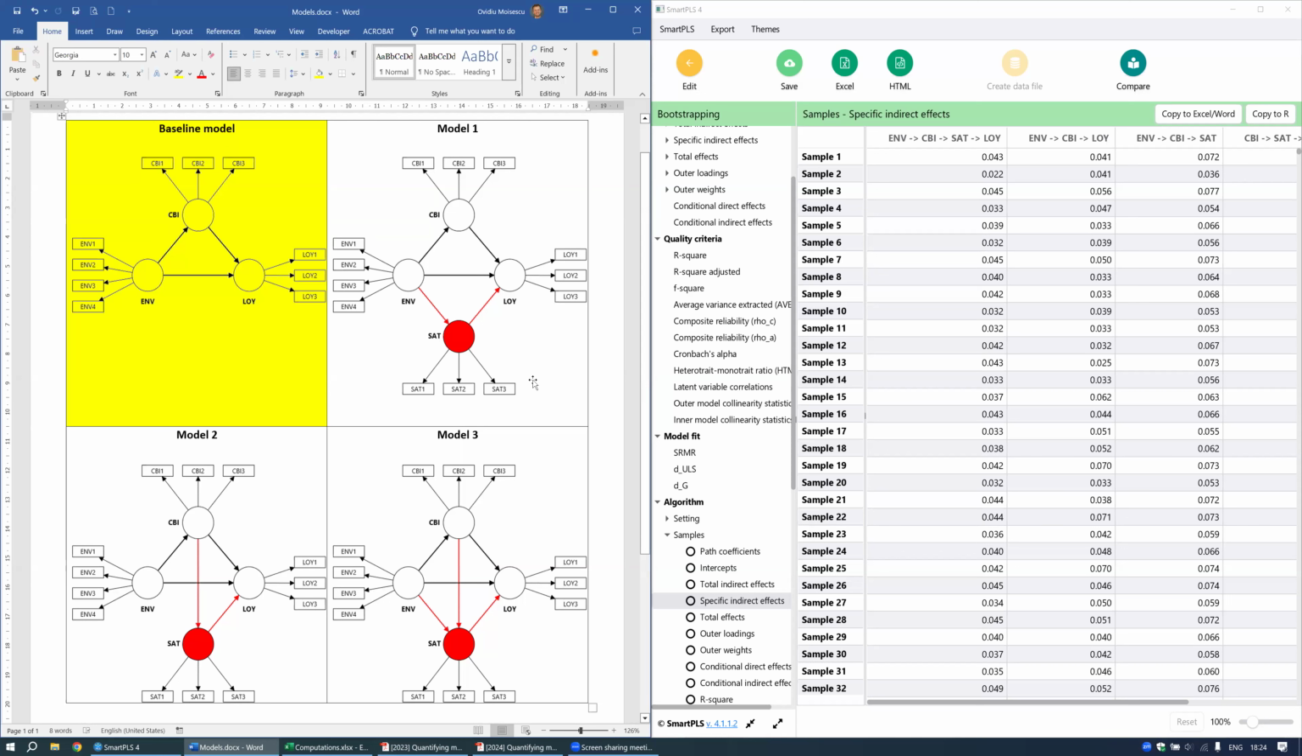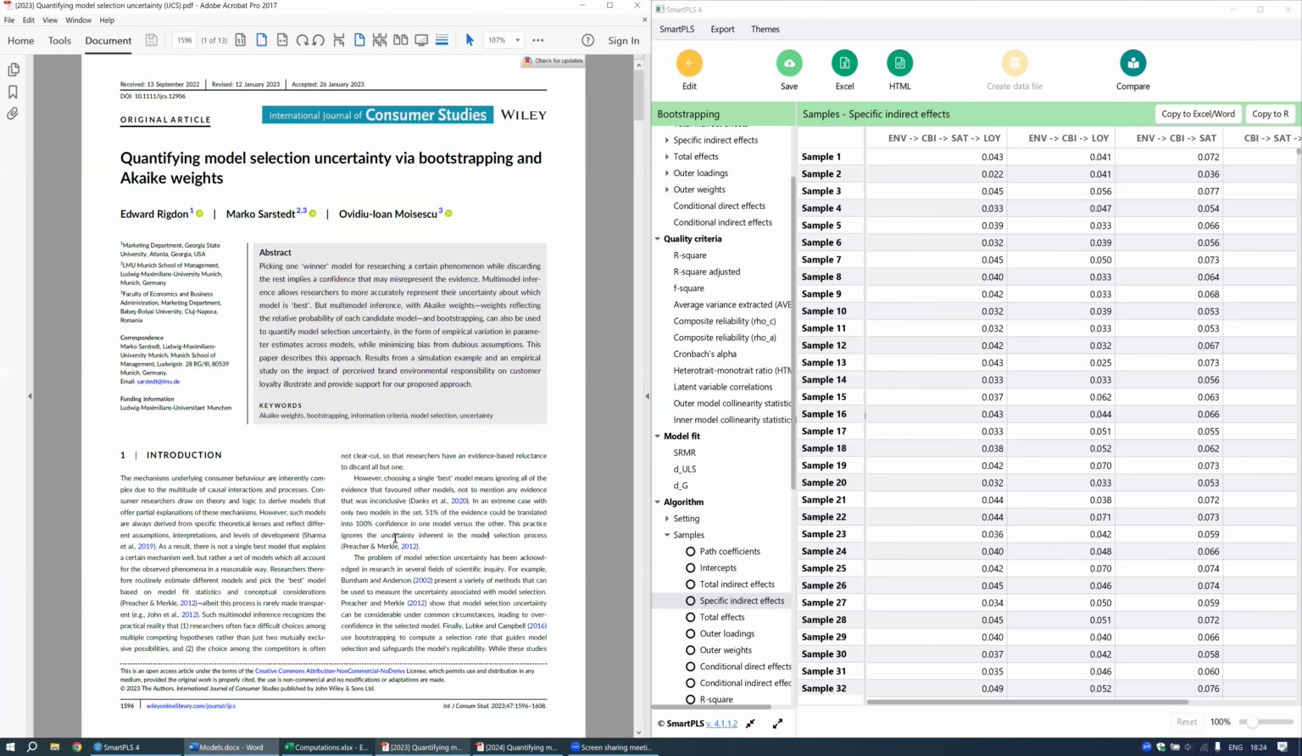The data set that was used for this illustration is the same data set that was used for the illustration in the paper published in International Journal of Consumer Studies. The data is publicly available on the Open Science Foundation site. So you could just read the paper, and in the paper you will have a link to the data set. You can download it yourself. You can recompute everything I did and maybe understand better the procedure.